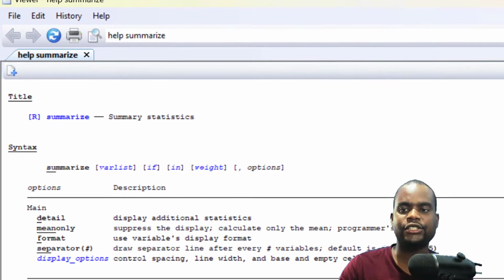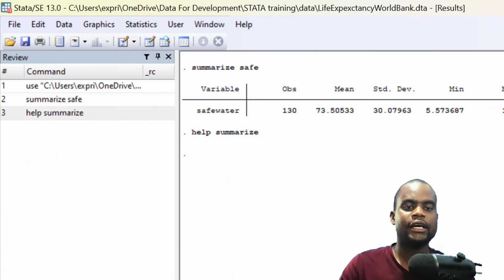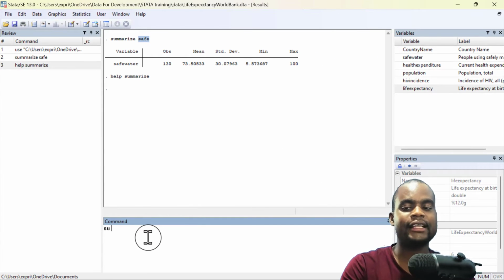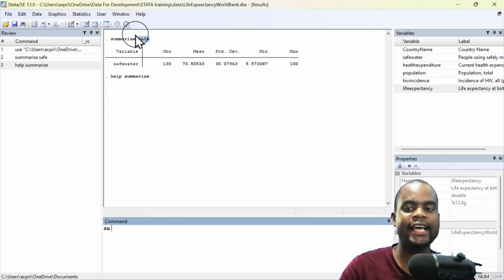Actually, let me go ahead and do that. I'm going to minimize this. So instead of summarize, then safe water, I could just say su. And as a matter of fact, there's only one variable that starts with an s, safe water. So I'm just going to say su s.